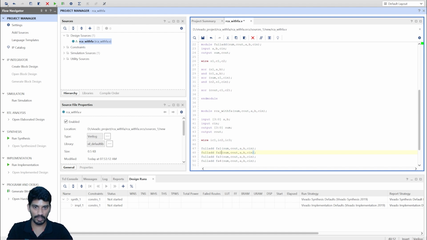So the first stage full adder should have inputs A, B, Cin. The A is A0, B0, and Cin, and the output is sum 0 and first stage carry out IC1, right? The same thing, I will copy this. Sum will be directly mapped to A1 and B1, but the carry in here will be equal to my IC1 and carry out will be IC2.